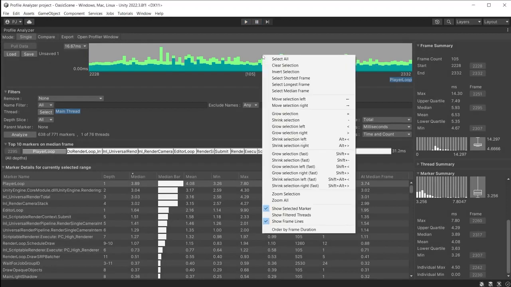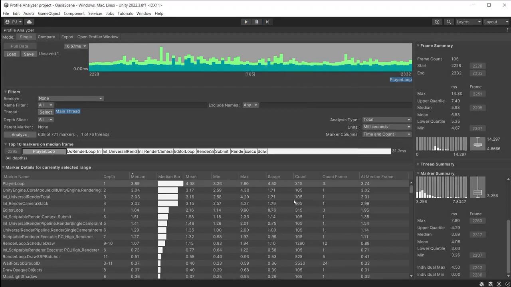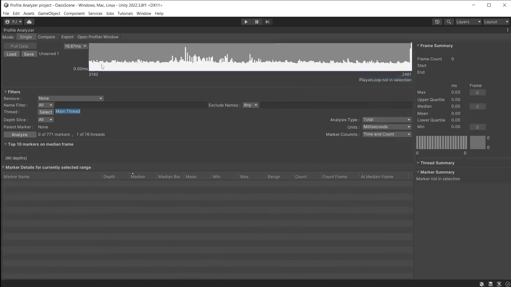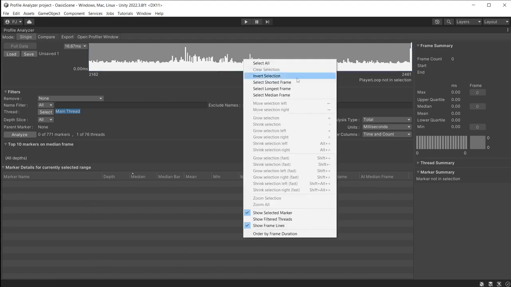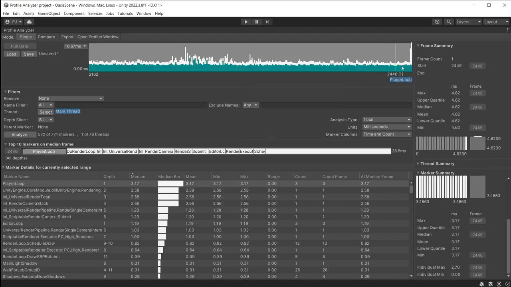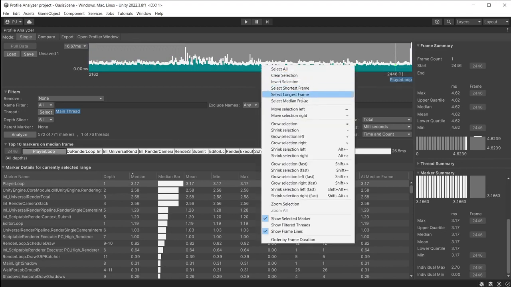We can right click and choose Zoom All to zoom back out to view all frames. You can also clear selection. With no frame selected, there is no analytical data. Right-click to select the shortest frame, and now the data can be used to see stats about a single frame. You can also choose the median frame or longest frame.